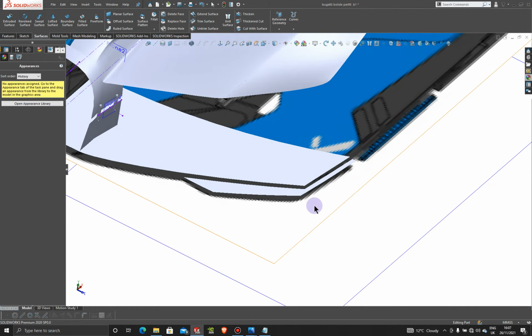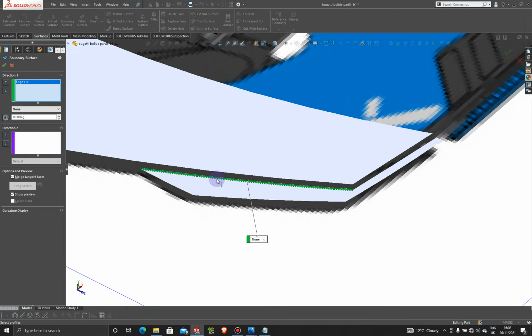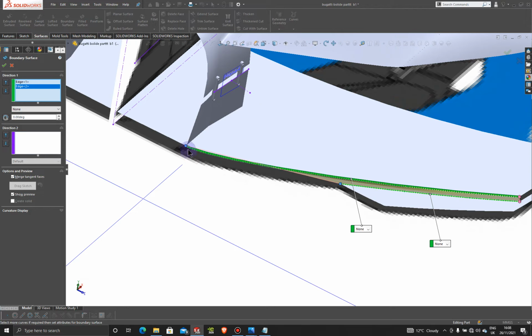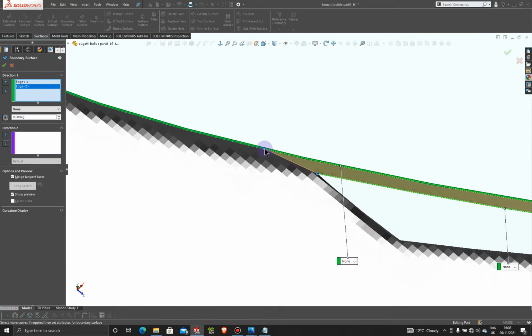Moving on to surface, we're going to jump into boundary surface, and then go from this line to this line. Let's flip these connectors. Okay, and then we're going to pull this line back to about here. We will try to follow that draft angle here.